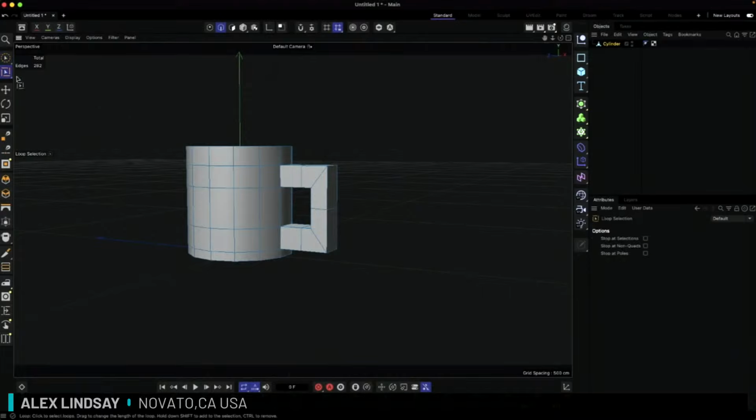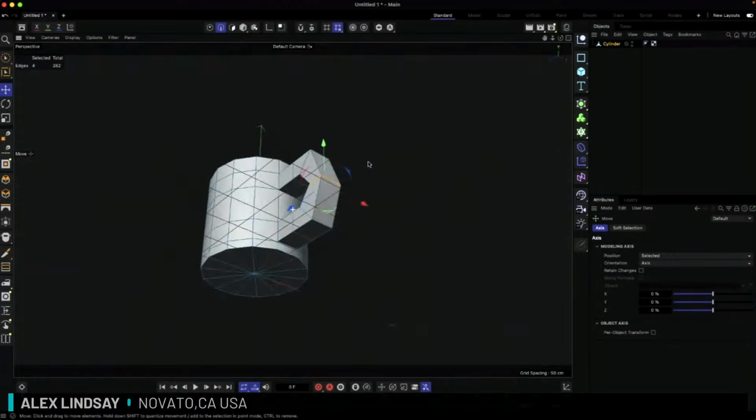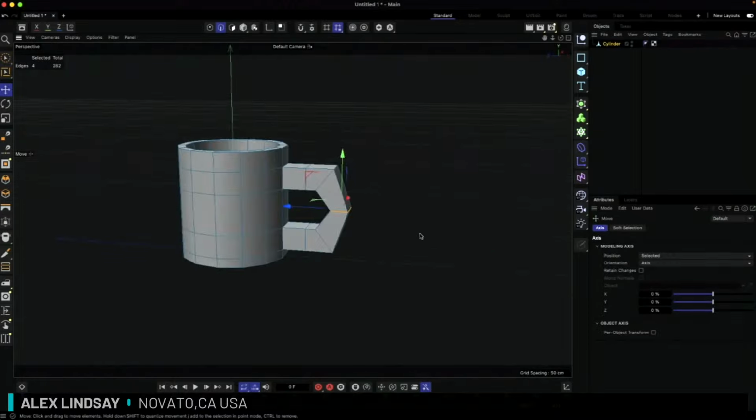Here, I'll just select the loop here. We'll just do loop selection. There we go. So I have that selected, and then I'm going to hit the E key, which will let me pull this out like that. So now we have something that kind of looks like a mug. But it's not very smooth. This would be a very hard mug to hold.